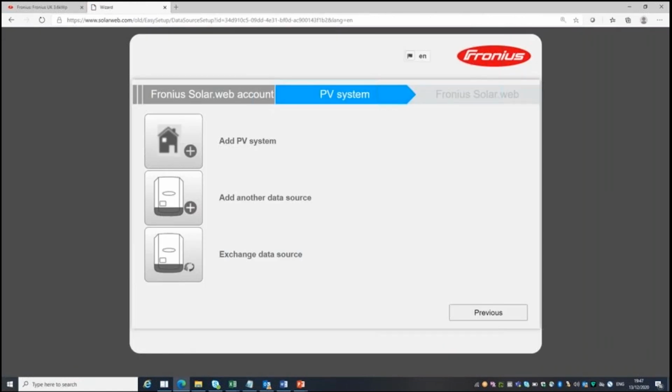The first is to add a new PV system, which is more likely than not what you'll want to be doing. The second option is to add another data source to an existing PV system. So this might be some additional inverters you're installing on a new plant. And then the third option is to exchange a data source. So if you have a faulty data manager, you can replace the existing one on an existing system with a new one. But what we're going to do is to add a new PV system.